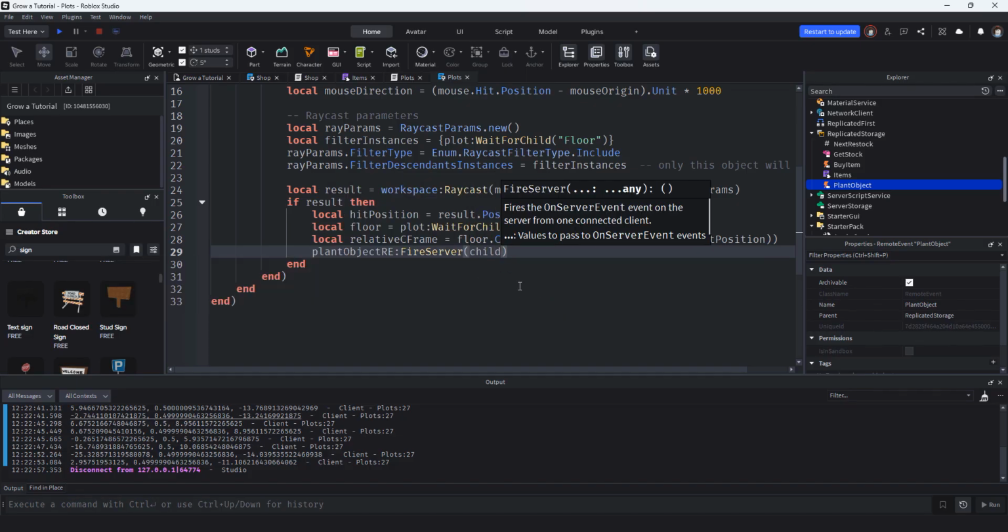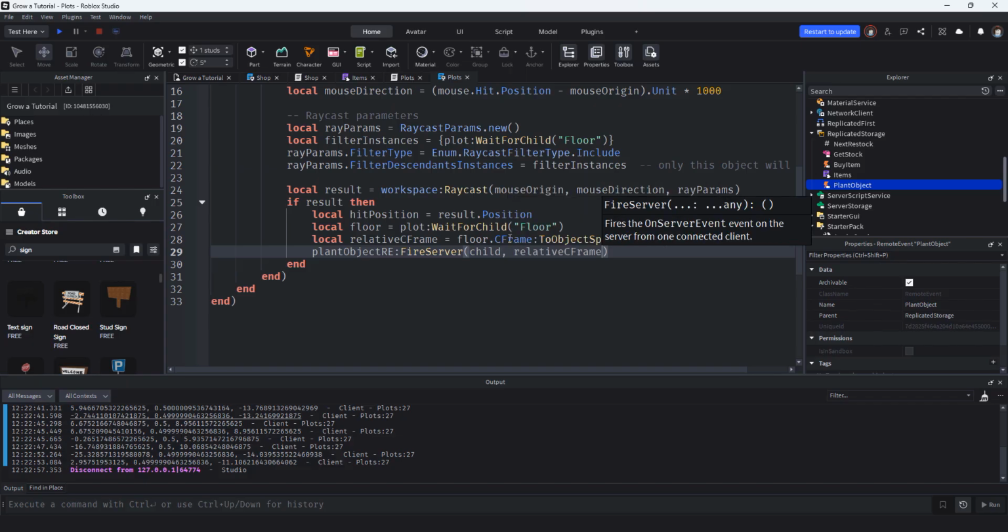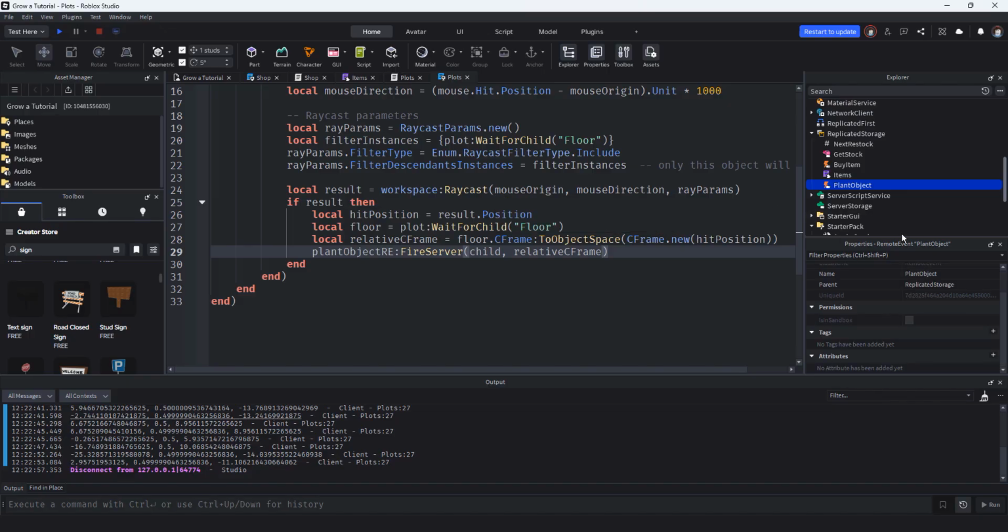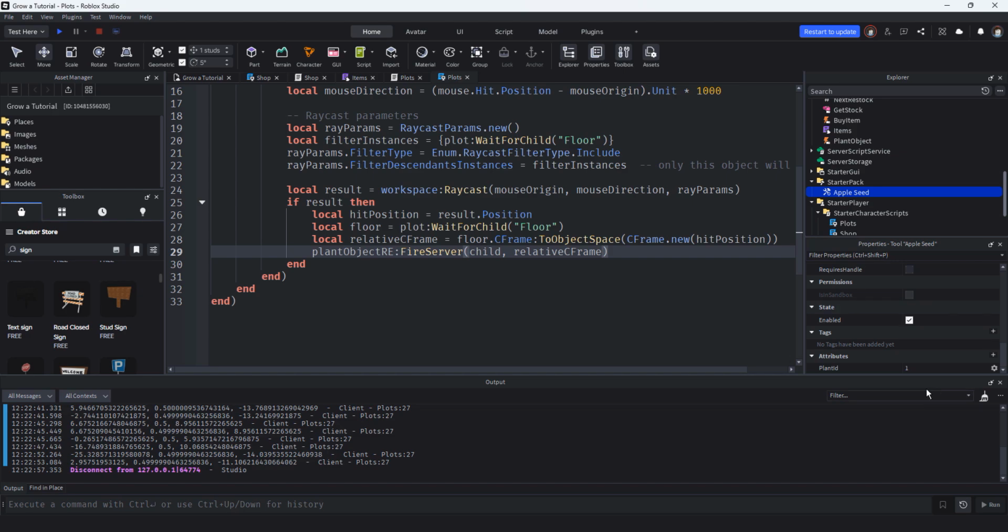If you like, you can transmit the tool, so the server can inspect its plant ID and whether the amount the player holds is still sufficient, which for instance you could do via another attribute, which we won't be diving into in this step, but we might in the future, as always. And also pass over the relative CFrame.